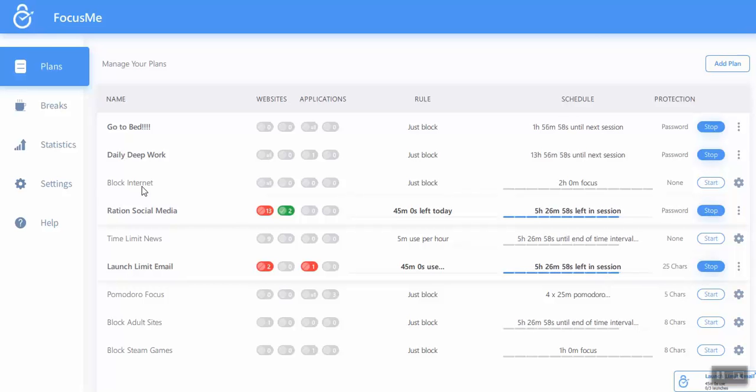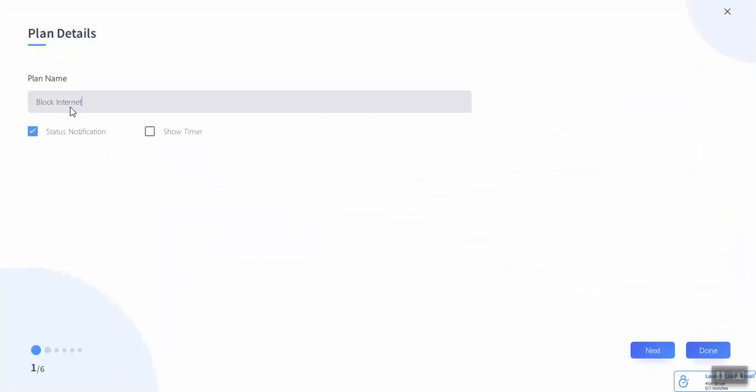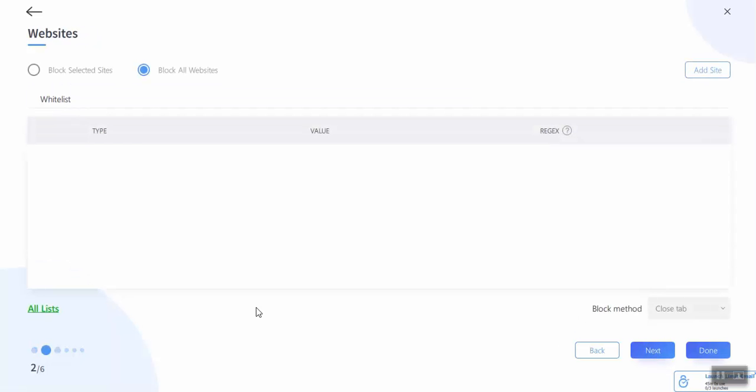If you go to your default plans here, you'll see this one that says block internet. Go over here to the settings wheel and click that. Let's activate the timer. Go to next. This one is set to block all websites. I'm going to keep that, but again, you can go ahead and block selected sites if you like. It's really up to you. It's pretty simple to add in.